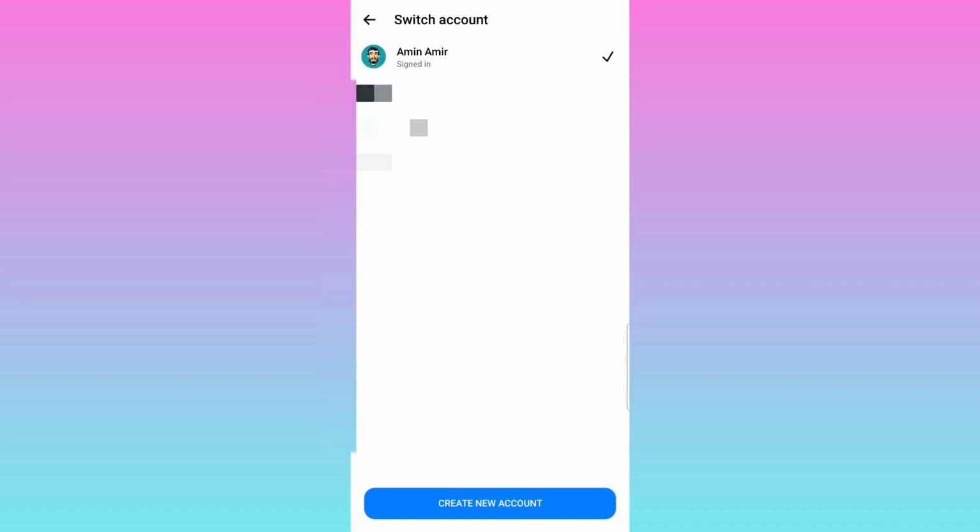In order for you to delete one of the accounts, you simply need to click and hold on it and then click on the trash icon next to it, and the account will be removed from here.